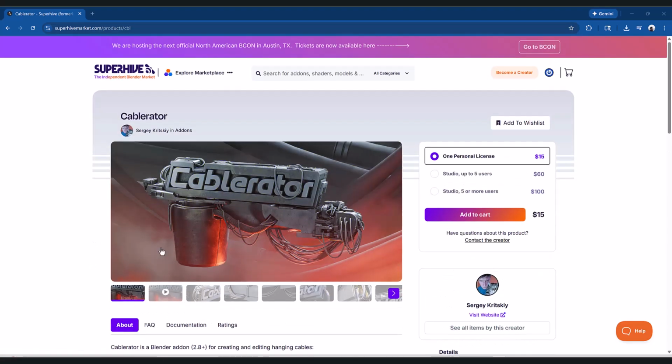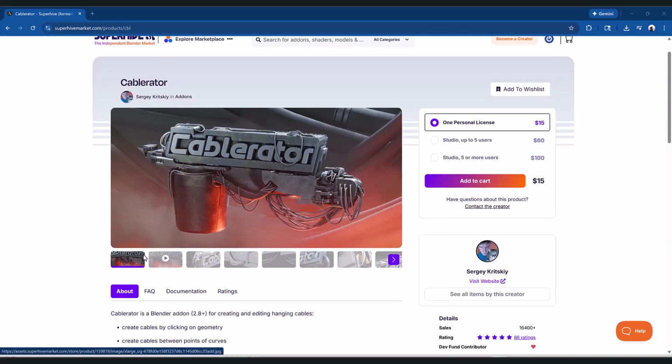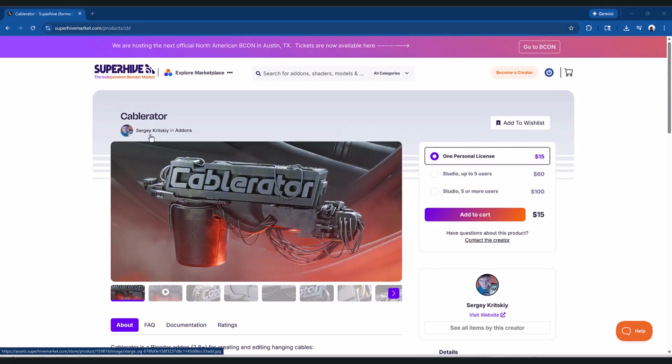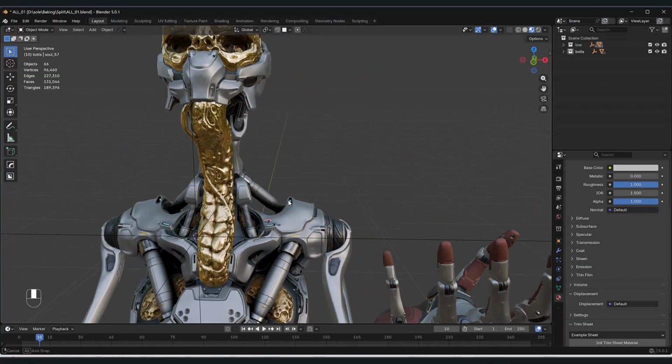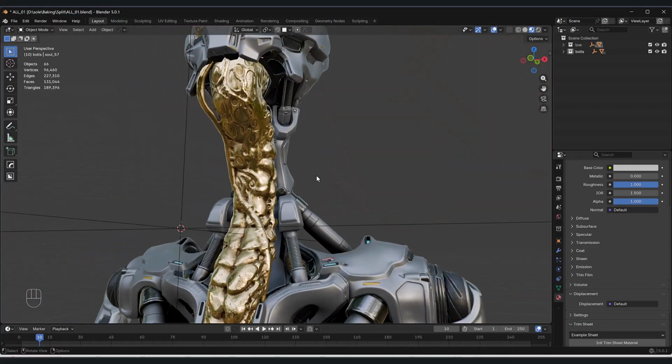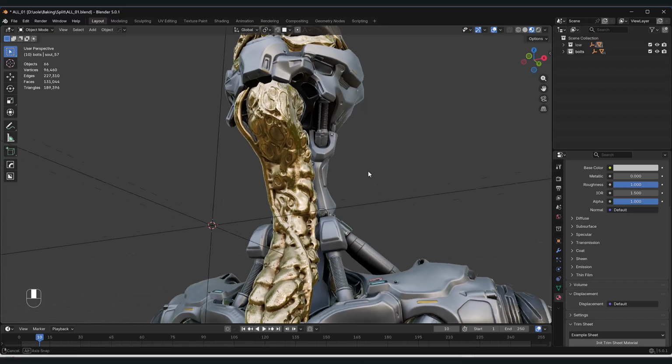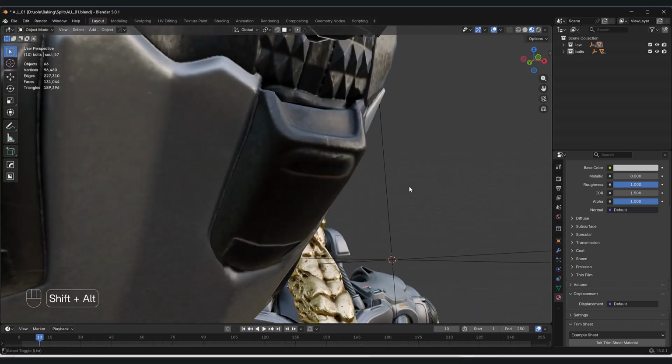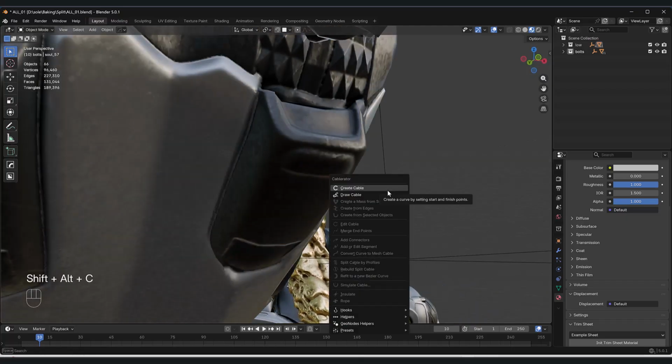Now, as the name suggests, it's basically an add-on to make cables, but if you guys want a full in-depth tutorial and information about how this add-on works, make sure to check out this website, okay? And the way I'm going to use it is really simple. Once you have this add-on downloaded, all you've got to do is press Alt-Shift-C, and this will pop up a window called Cablerator, right?